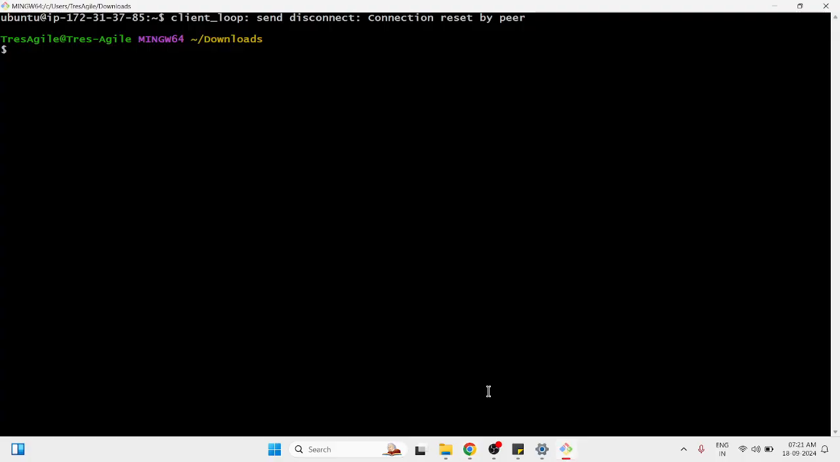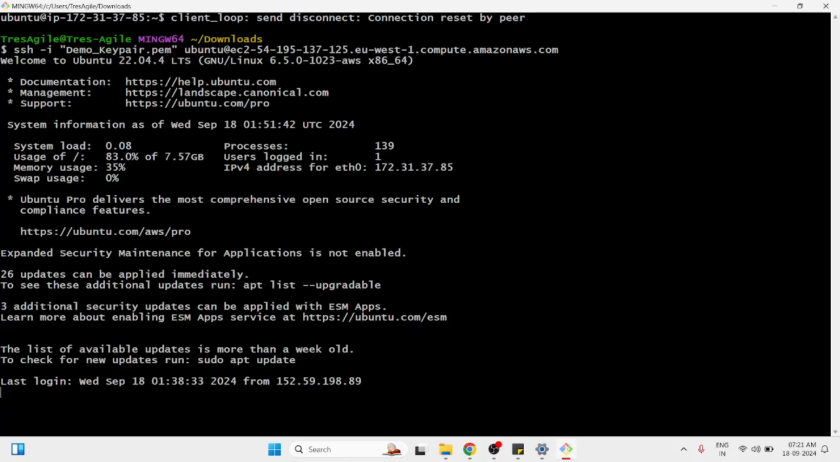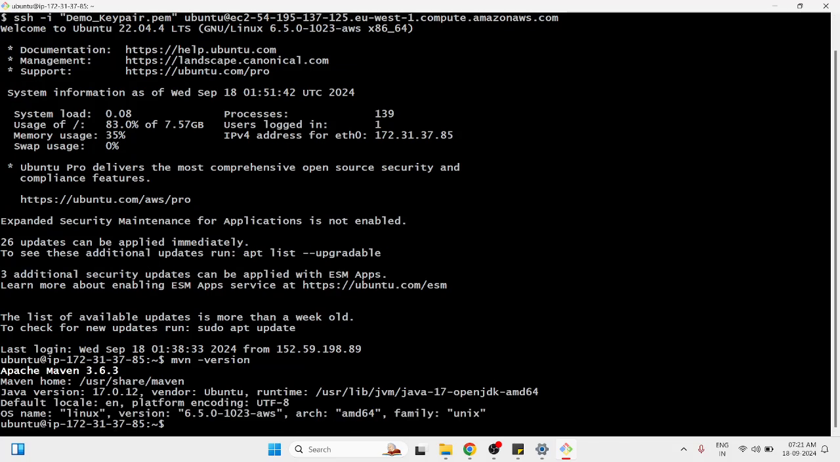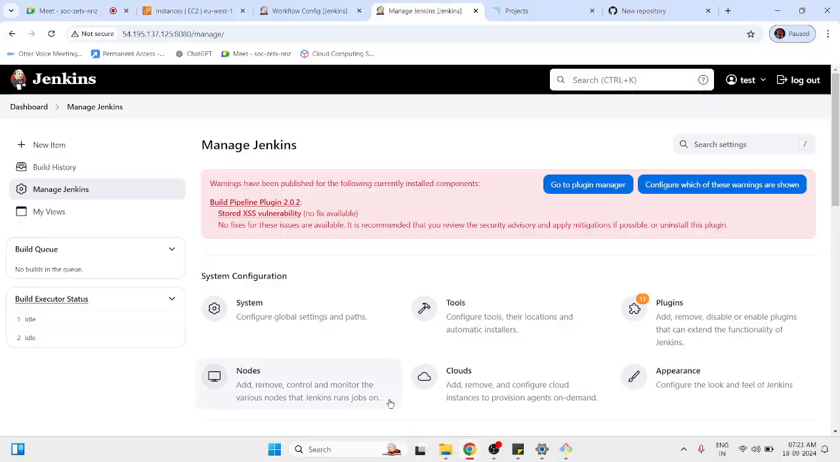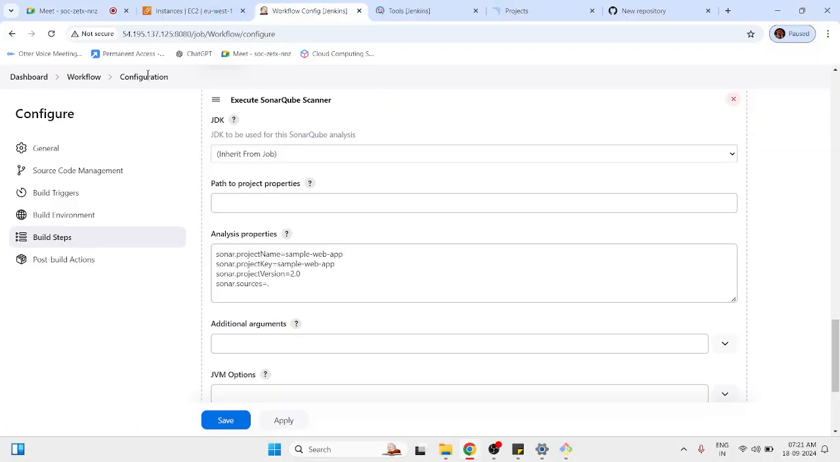For Git, we gave the executable path. If you remember, for Sonar Scanner, we gave the Sonar Scanner home path. Similarly here, for Maven, we gave the Maven home path. Let's log in again and verify it. mvn hyphen version. See, /usr/share/maven. This is what I gave, correct. Let's try again.